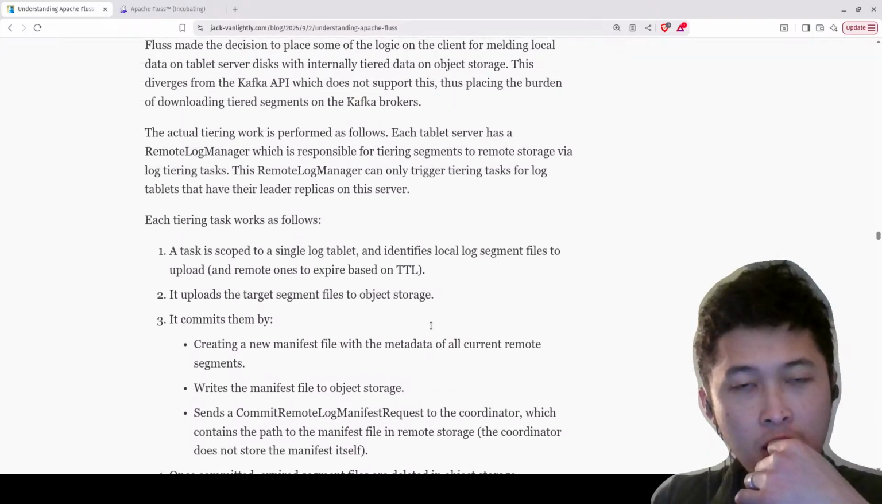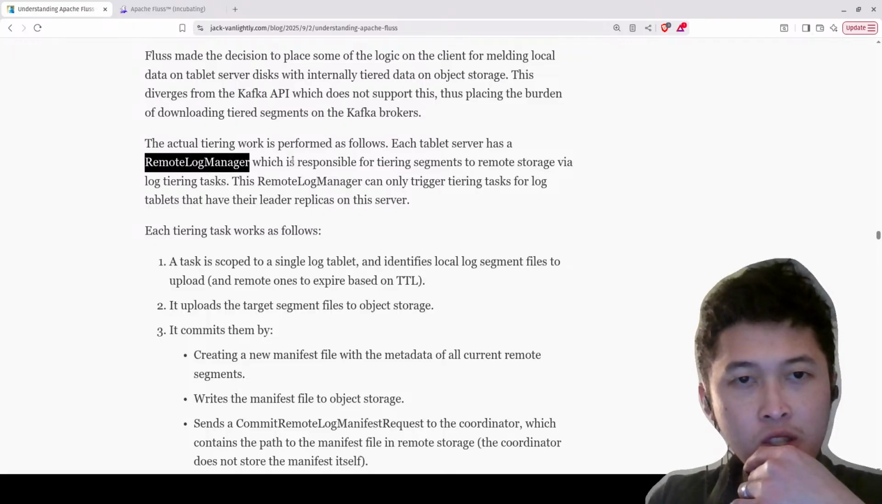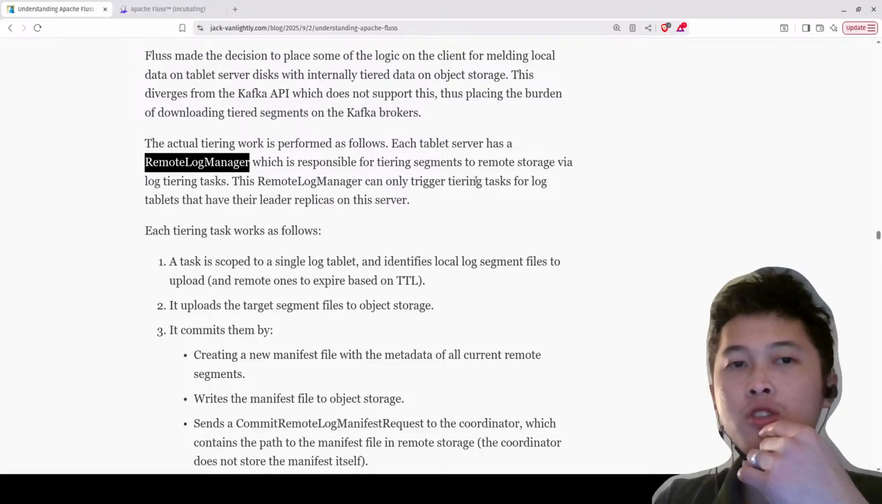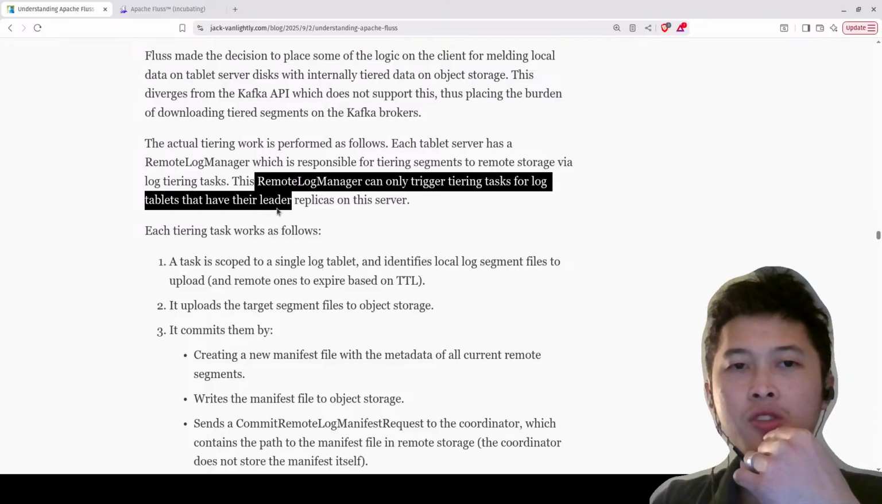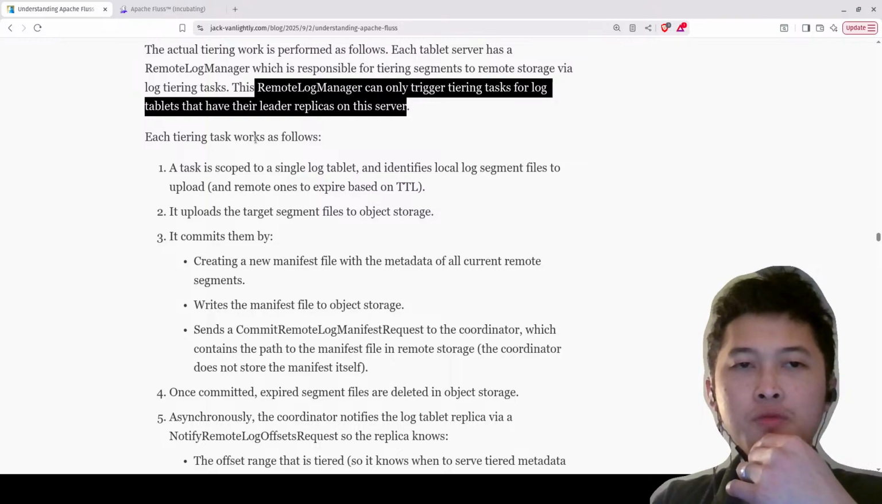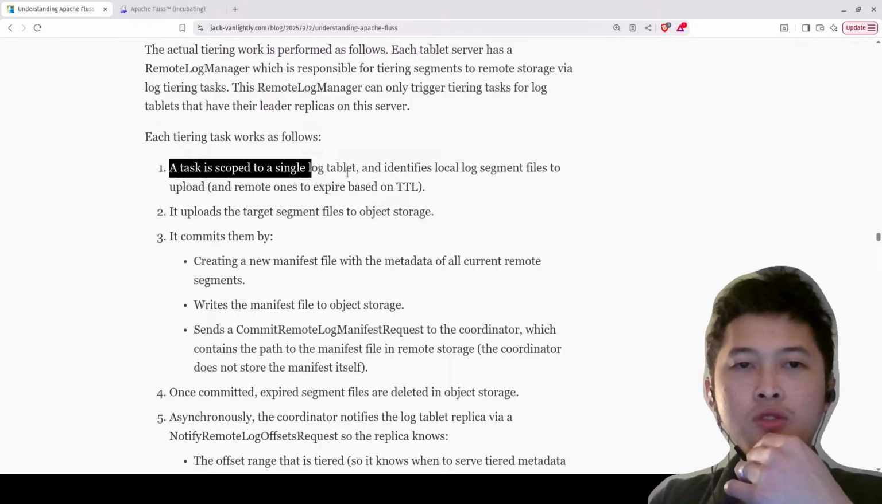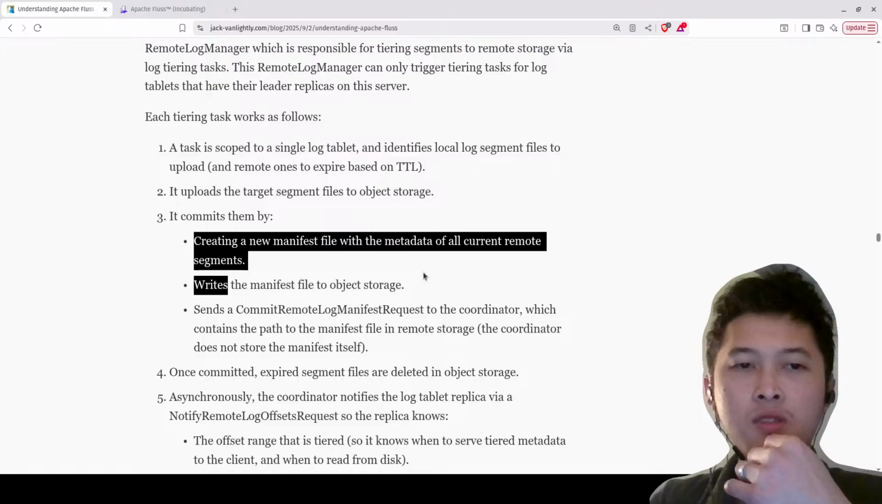Is it so? I forgot. There's a certain job, let me continue reading this, which is responsible for tiering segments to remote storage, the object storage, via log tiering tasks. The remote log can only trigger tiering tasks for log tablets that have their leader replicas on this server. Each tiering task's path works as follows. A task is scoped to a single tablet, identifies local segment files to upload and remote ones to expire based on TTL. It uploads target segments to storage, commits them by creating a new manifest file, and so on.